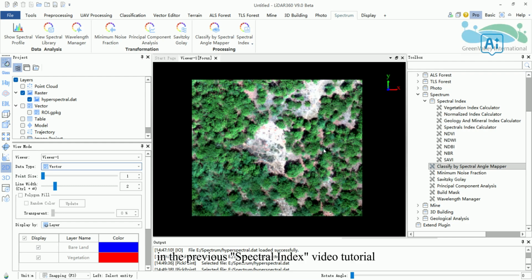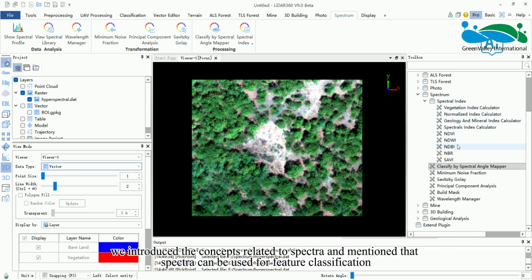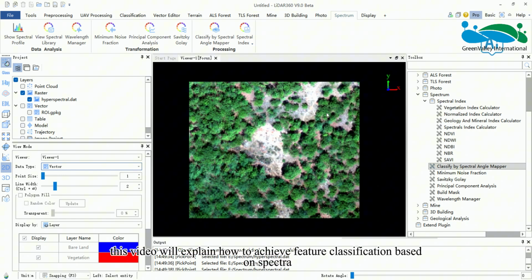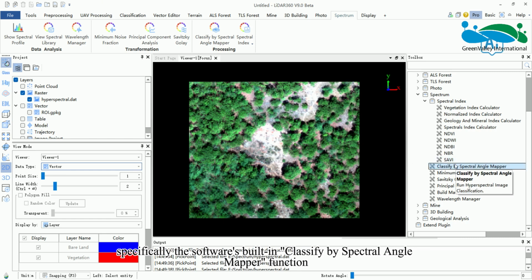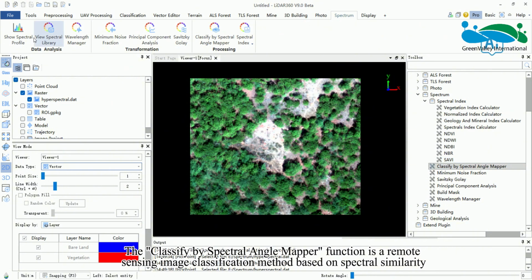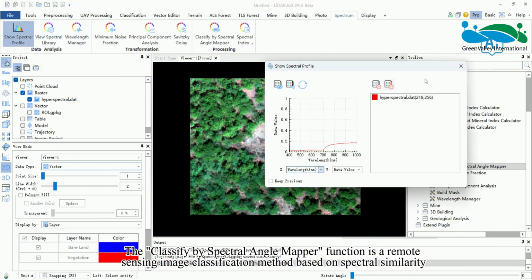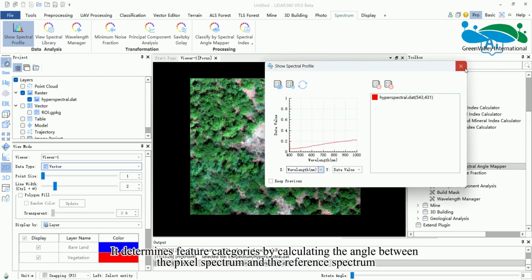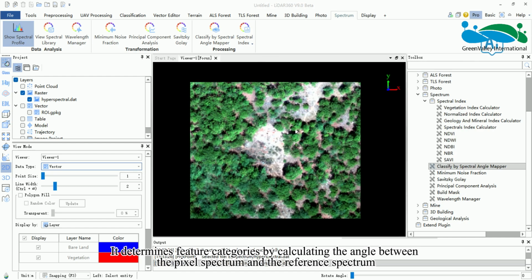Hello everyone, in the previous Spectral Index video tutorial, we introduced the concepts related to spectra and mentioned that spectra can be used for feature classification. So, this video will explain how to achieve feature classification based on spectra, specifically the software's built-in Mie by Spectral Angle Mapper function. The Mie by Spectral Angle Mapper function is a remote sensing image classification method based on spectral similarity. It determines feature categories by calculating the angle between the pixel spectrum and the reference spectrum.